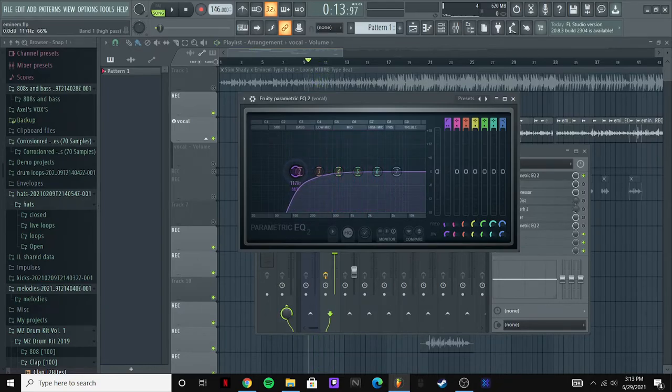You just want to completely cut that out because it's just not needed. It's not even in songs. You barely can hear it, and it just adds some more muckiness.